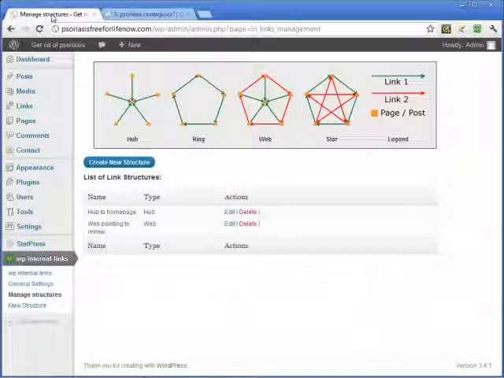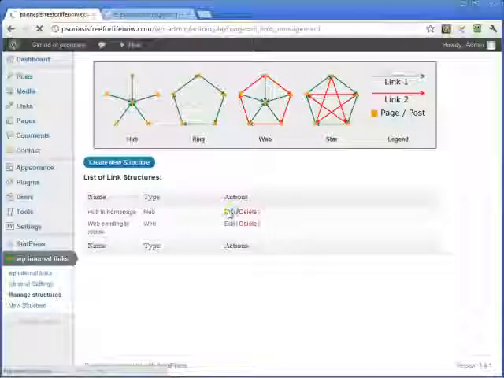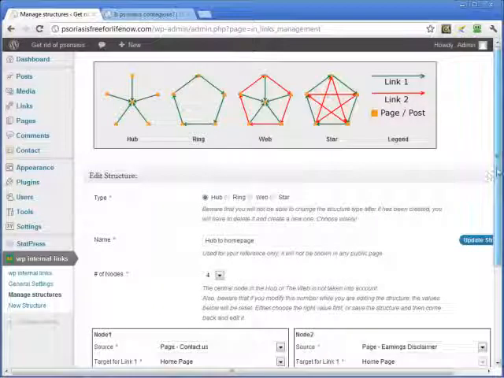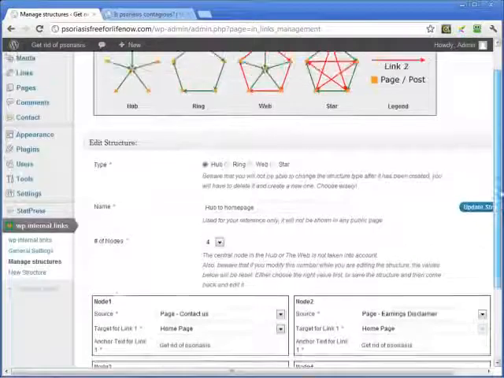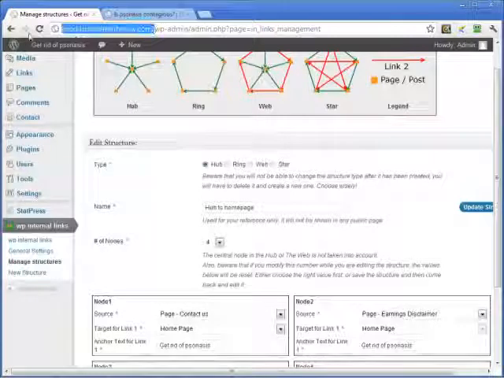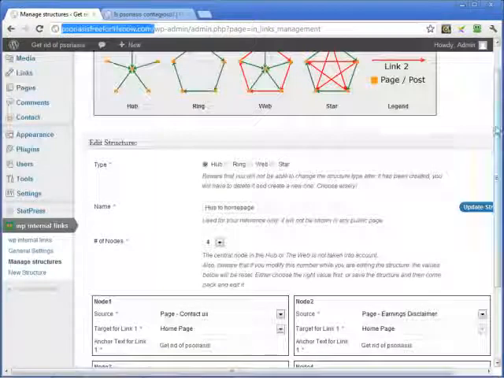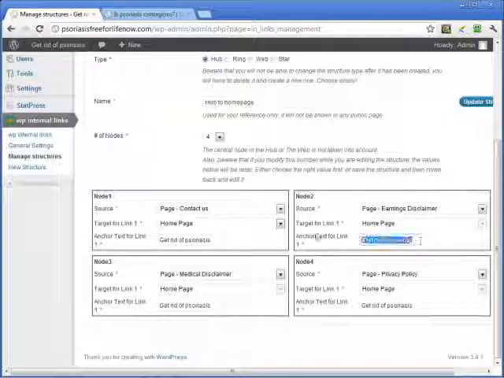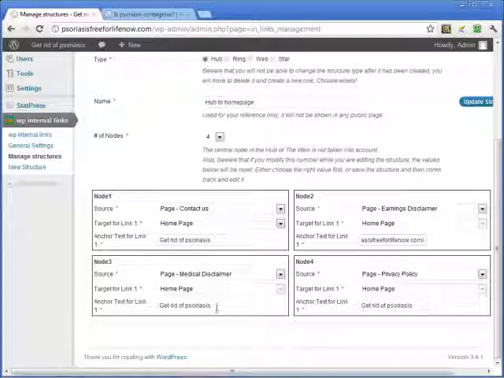We can also do the same with the hub we created originally, pointing to the home page. Instead of just using get rid of psoriasis in all the cases, we can, for instance, use a naked link to the URL in a couple of the cases. We leave get rid of psoriasis as the name, and here we will enter psoriasis free for life.